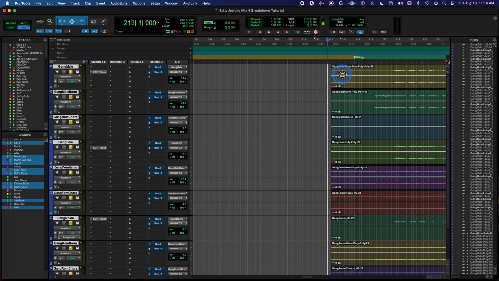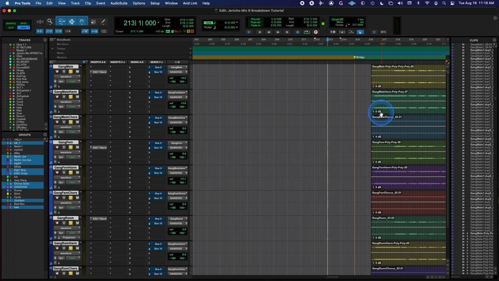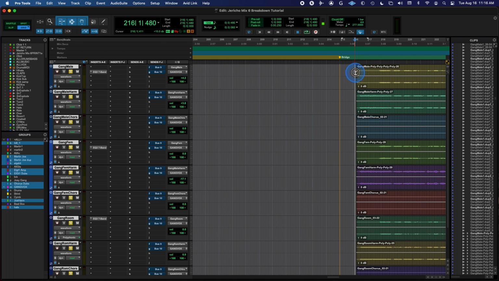So I'm going to come in here and I'm going to come right up to here. That's when the transient starts. So I'm going to hit delete. And then I'm going to do a fade in. It looks like it starts right here. So I'm going to fade in a little bit. F. See, it fades them all.